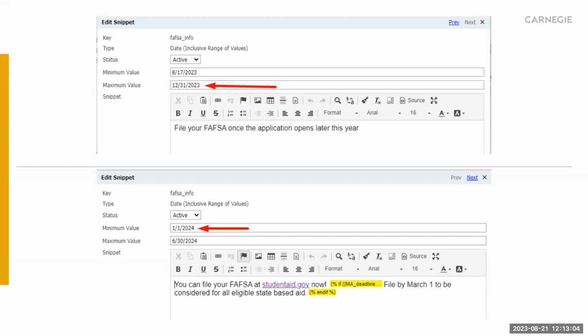In our first code, we'll want to update our maximum value to reflect the day before the FAFSA opens. So if we know it's going to open on December 15th, we would change December 31st to December 14th. We would then go to our second code, and we would change the minimum value from January 1st to December 15th, 2023. And that's all we need to do. We just save that, and that is going to trigger those messages to stop and start on those dates. And it really, truly is that easy.